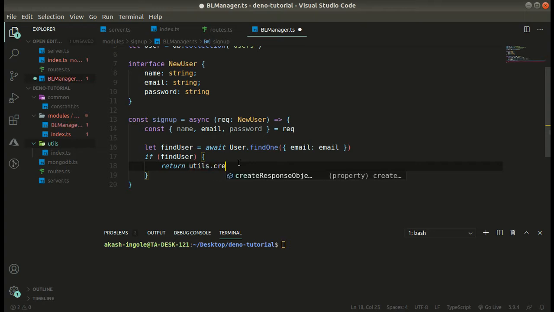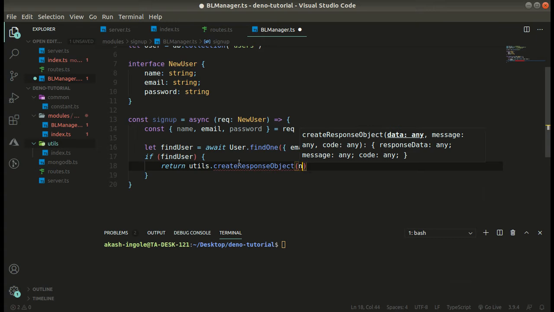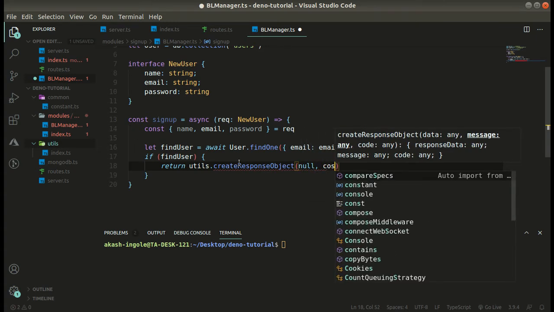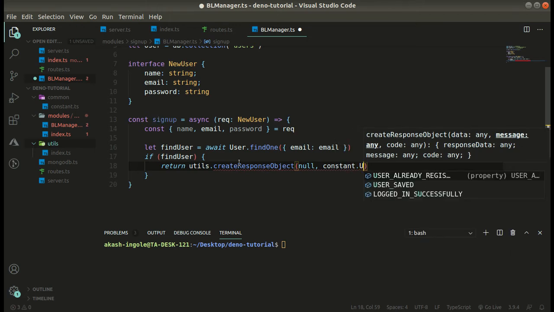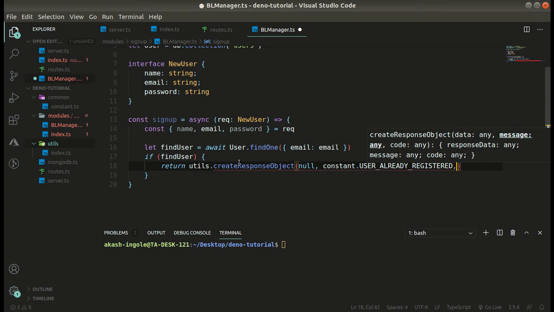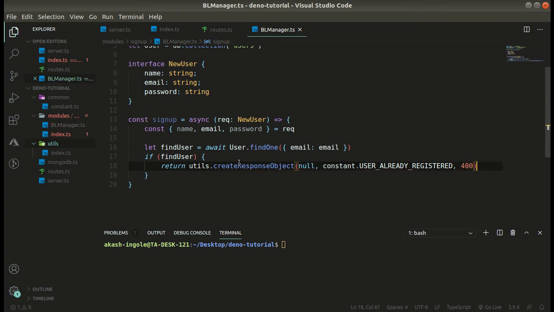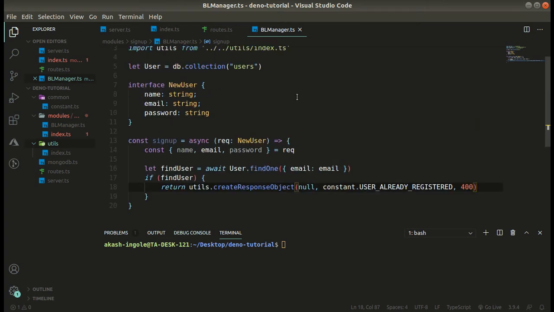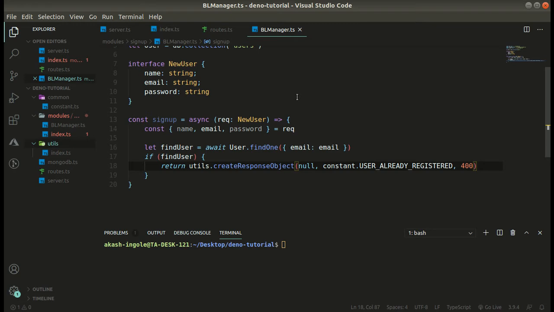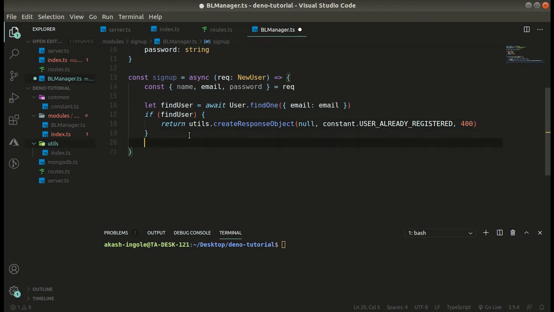So now we can access that function create response object, and we simply need to pass over here null, and a message that is user already registered, and the status code that is 400. Cool. So this much is cool. So now what next?